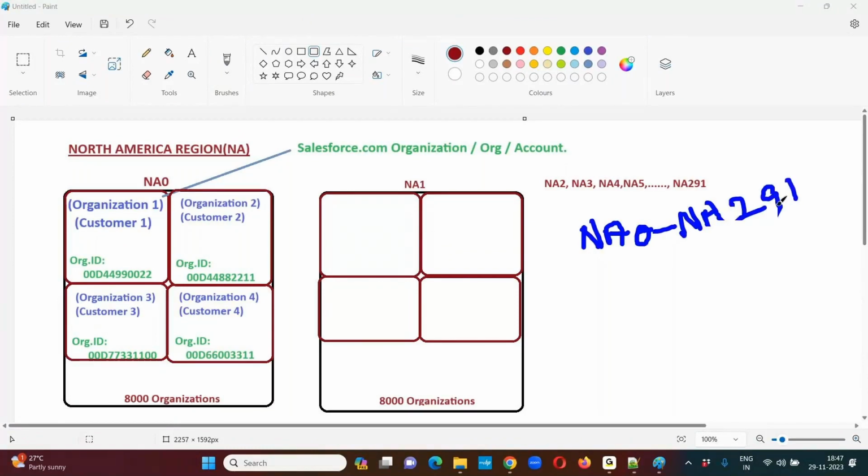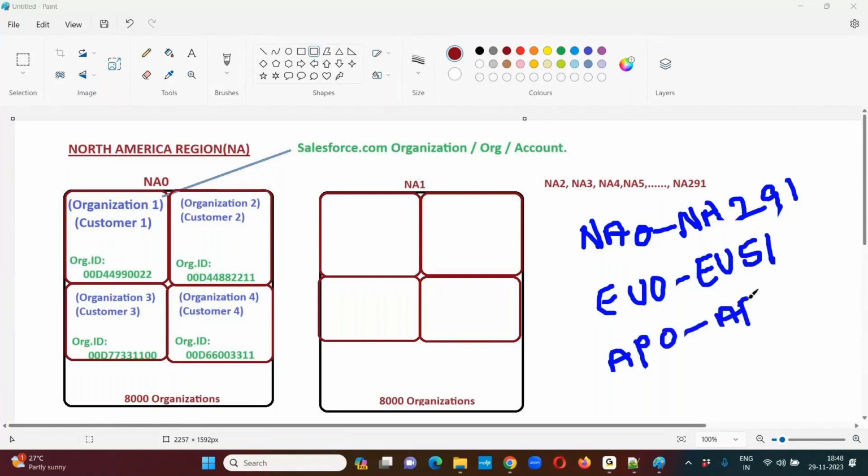Now, 291. No, that will keep on increasing. Suppose the server is full, then we will be adding some more new servers automatically. That is not fixed. Now, EU region, EU0 to EU51, EAP0 to EAP50, 56 here. These are the various servers maintained by Salesforce.